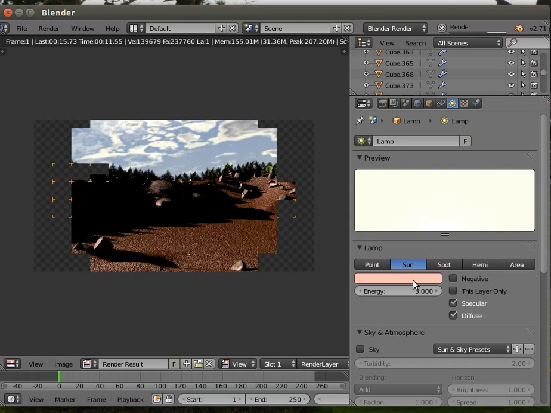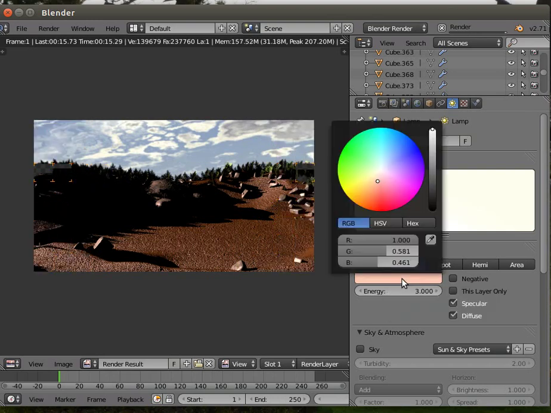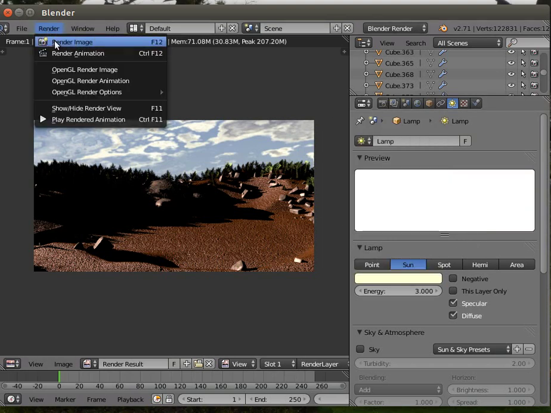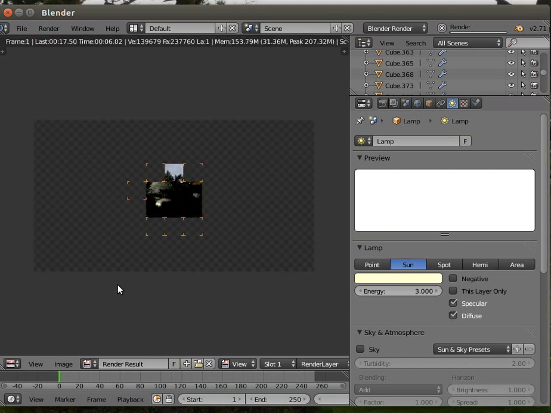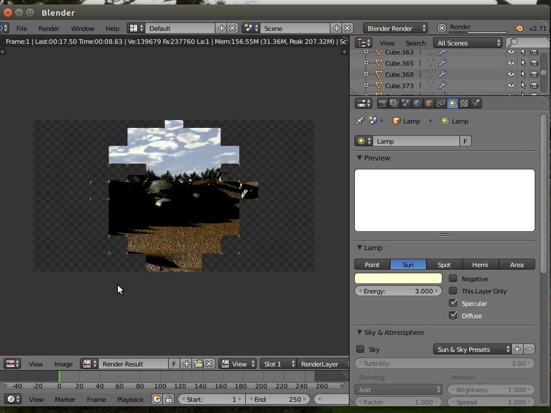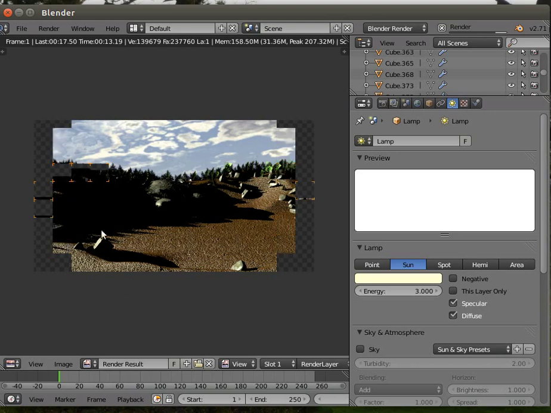So there we are, that's a bit better. And this is a bit too red still. It's making too many things red. So we'll go around here a bit, move it closer to the centre, make it a bit lighter, but still towards the yellow end. Render one last time, and that should be it. Good.